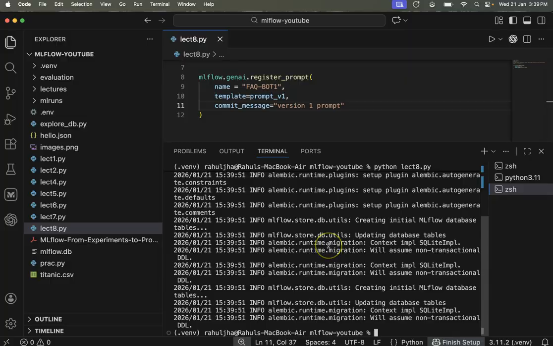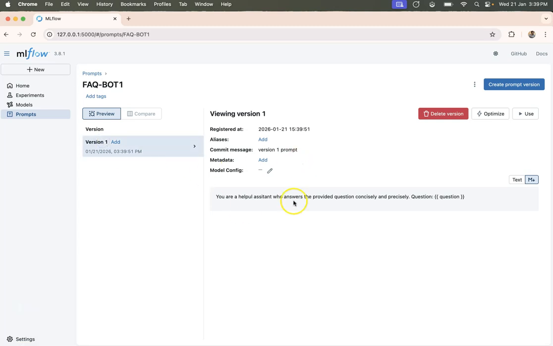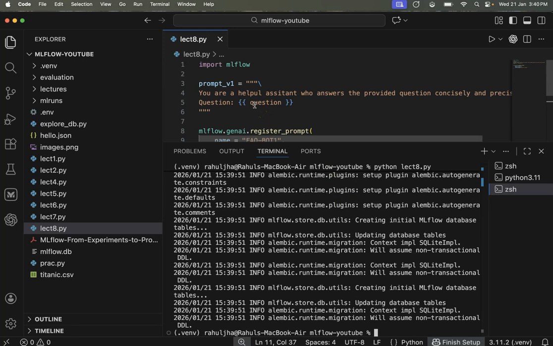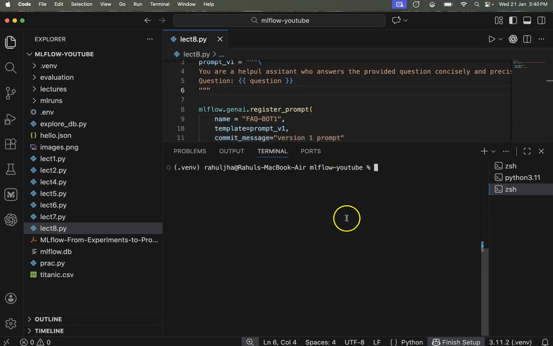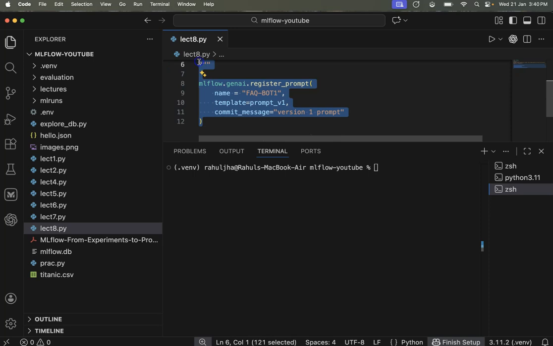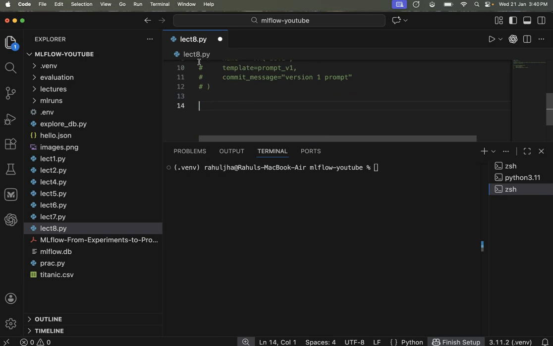we should be able to see our prompt in the prompts. So you see frequently answered question bot 1 that we just created, and we are seeing this prompt, right? Okay, so what is the next step? The next step is going to be loading the prompt. How can we load the prompt? Now obviously I want to get rid of this, so let me maybe comment it out for now.